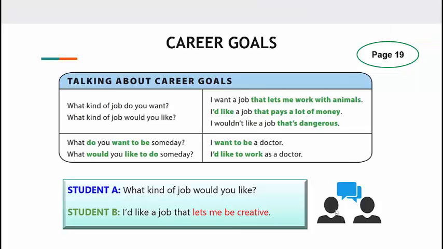That pays a huge salary. Excellent. Yes, I'd like a job that pays a huge salary or that pays a lot of money, right? Excellent. Thank you, Patricia. So any other ideas? A different job? For example, if you like working with animals, you want to work in a zoo, how can we tell that to the other person? I'd like a job that.